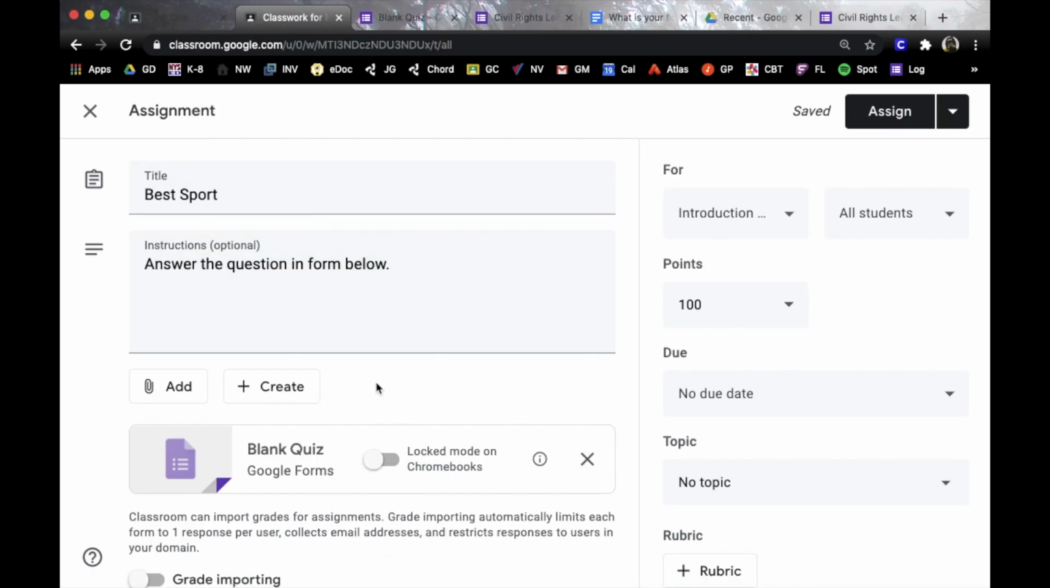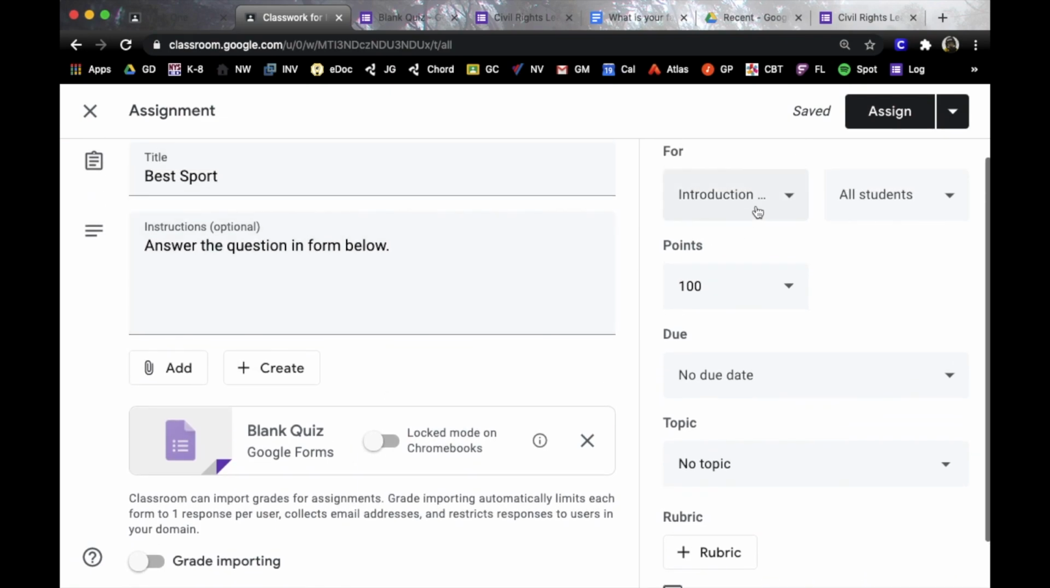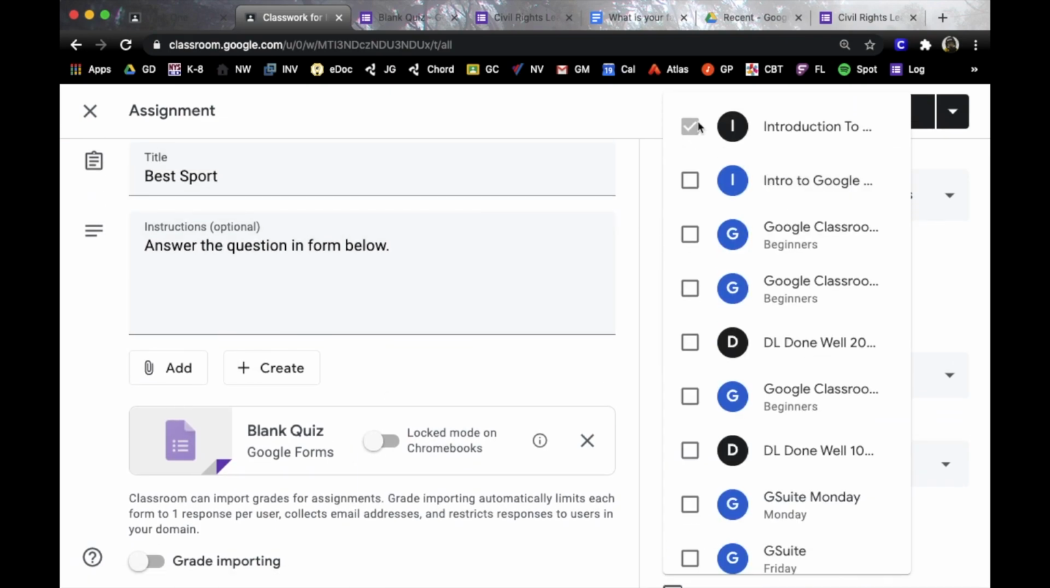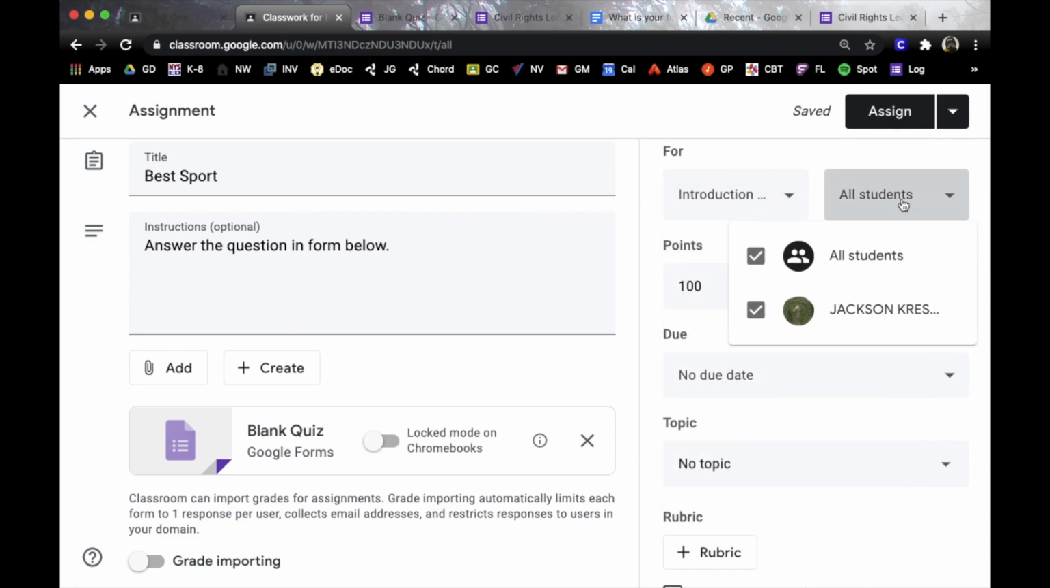So go back to Classroom. You've got your blank quiz. You're all ready to go. And again, same thing over here. Decide which classes that it's going to go to. Decide which students that it's going to go to, all as the default.